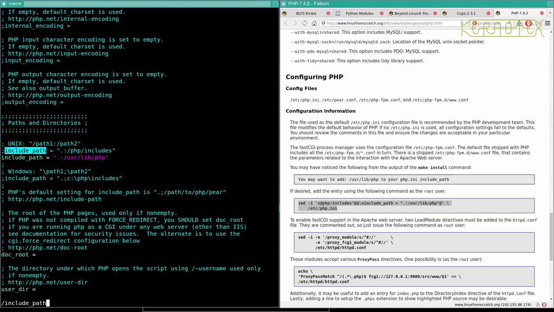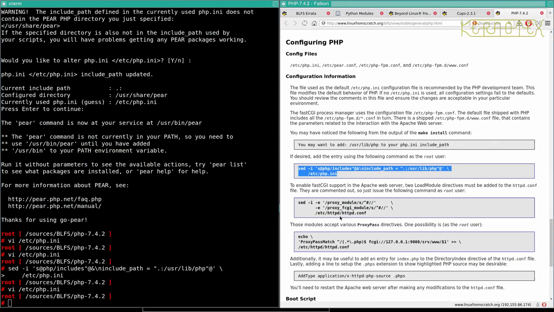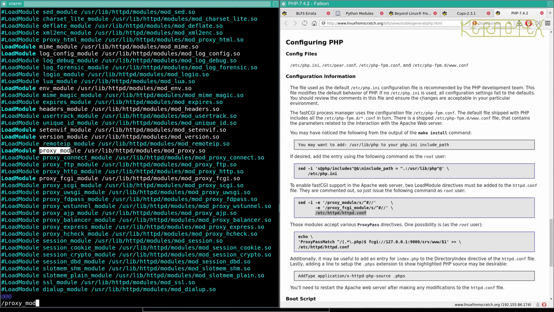Look for include path. Yeah, it has modified this. So it looks like we do need to add in these other. All right, we need to check the httpd.conf file now. Let's look for proxy module and FCGI module. So it looks like it's removing the hash. Yeah, they're commented out, so this uncomments them. So it looks like that doesn't need to be changed. You wouldn't expect it really, I suppose, unless httpd had overwritten it, but obviously it hasn't.